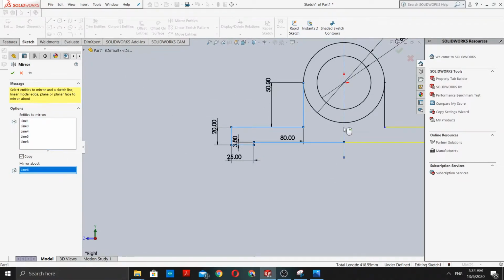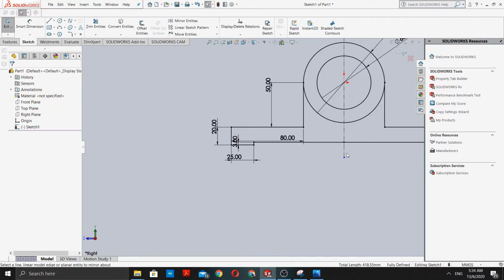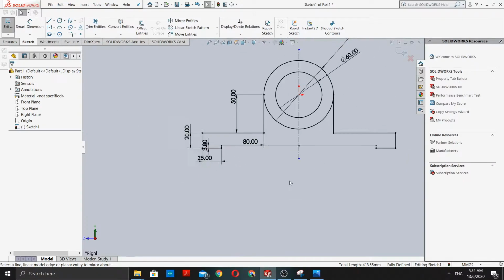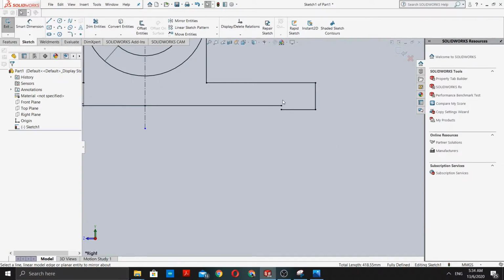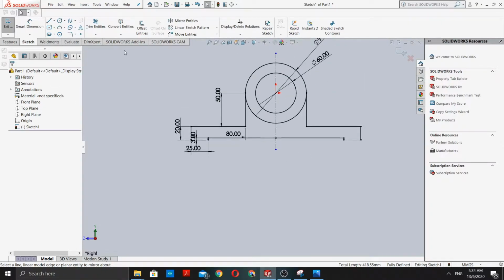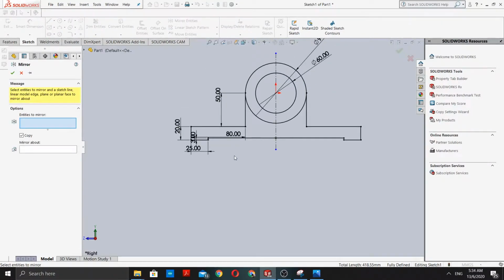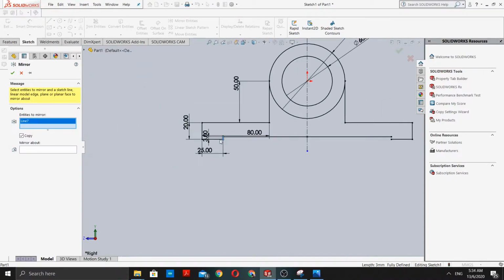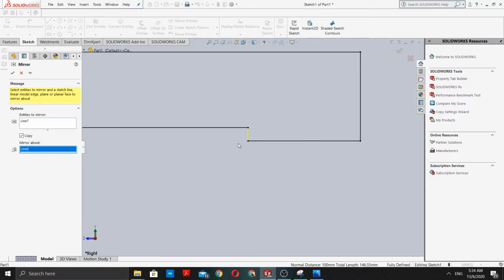Okay, mirror about. Okay, so as you can see, for the dimension here, the problem is we didn't mirror that tiny 3 millimeter. We have to mirror that. So let's go to mirror entities. Let's select this tiny 3 millimeter and let's select axis. Now you can see that it's being mirrored.